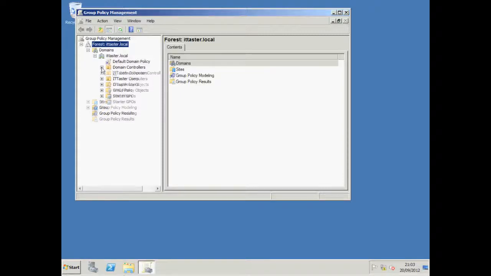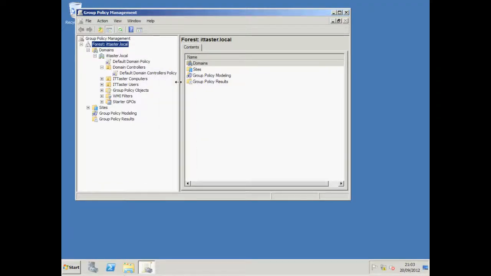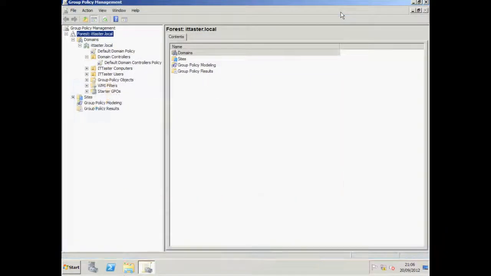Also notice we've got a Default Domain Controllers Policy. Again, you need to be a bit careful with that. It's there to ensure our domain controllers have the same security policies. Let's expand this a little bit and then we'll get on with creating a new policy.